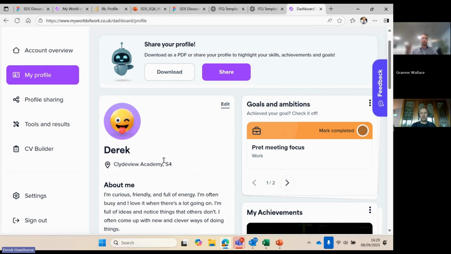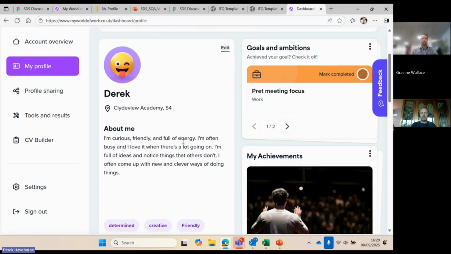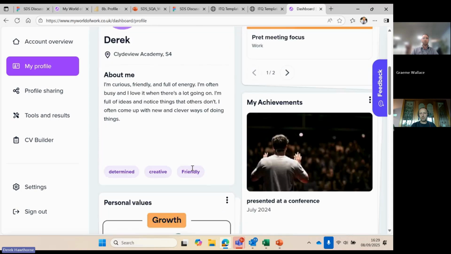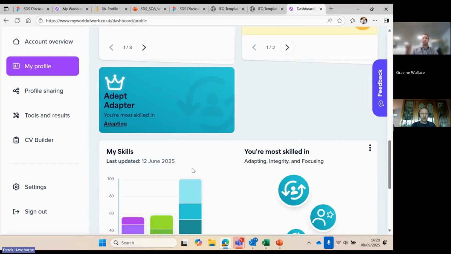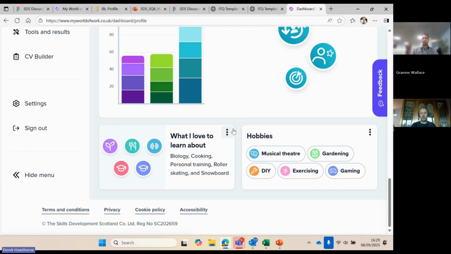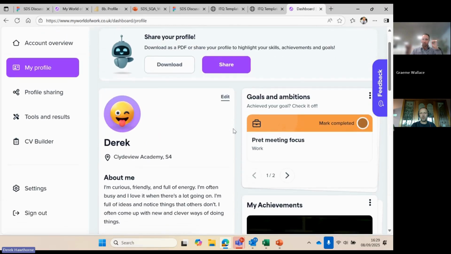So you'll see there's a range of different sections here. You can share your profile up the top here. I'll come back to that. You've got this first section you've completed about you. You've got your goals and ambitions, my achievements, personal values, qualifications. I'll come back to this little one. You've got your skills, what I love to learn about, and hobbies. So I'll just take you through these really quickly, just for a quick overview.